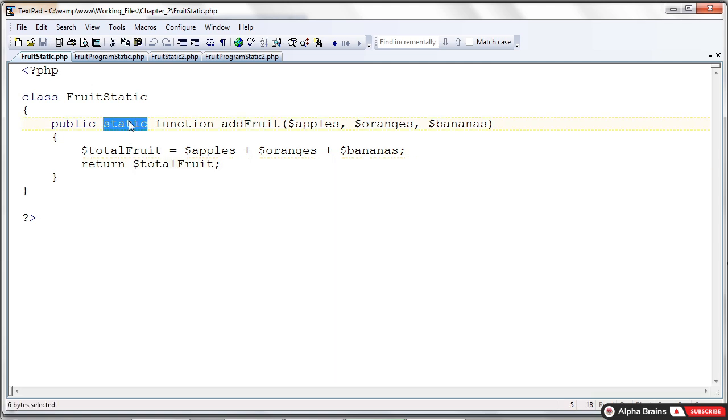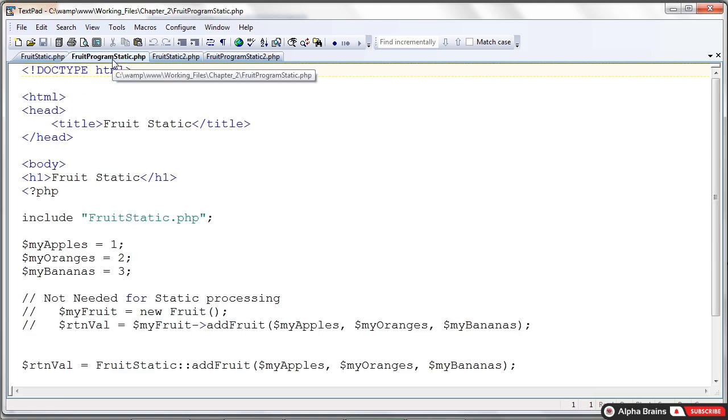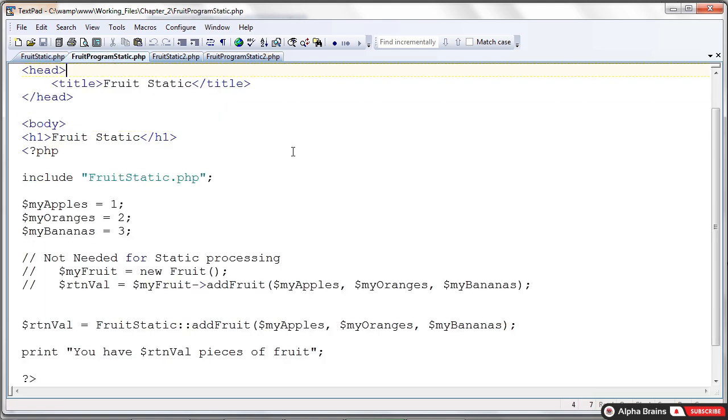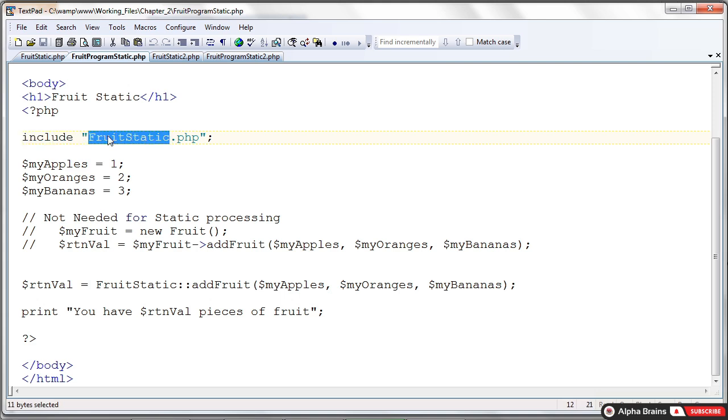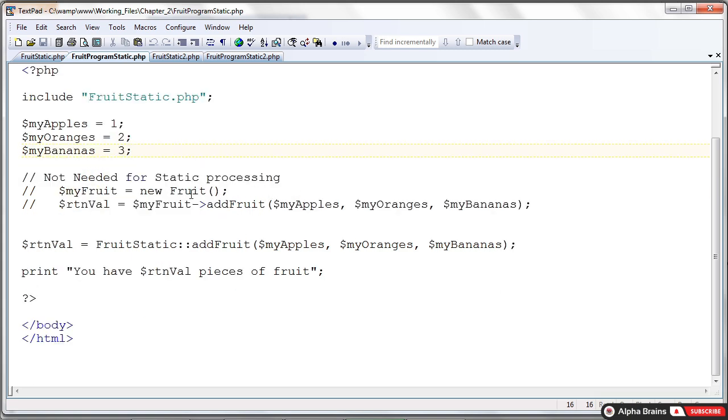But this being static, it means that I'm going to use different syntax in the program that I use to run it than I do when I instantiate the class. Here's the program I ran. We include the fruitStatic PHP program, which basically is just the class that I'm using in this example. I've set up a couple of procedural variables here, my apples, my oranges, my bananas.